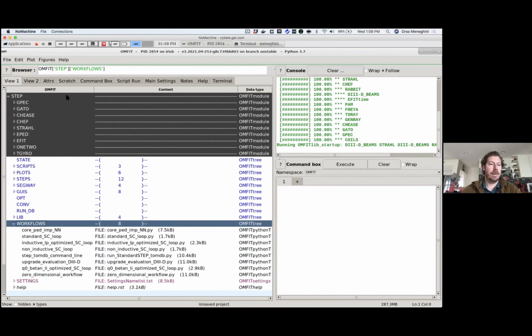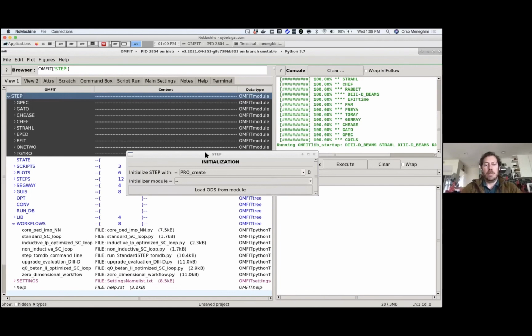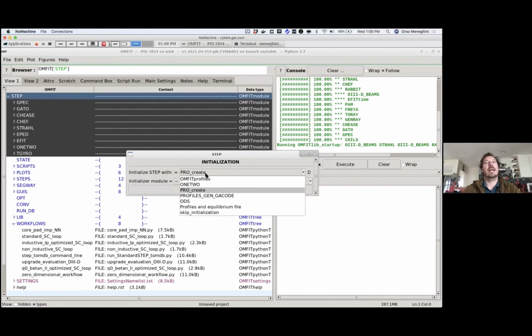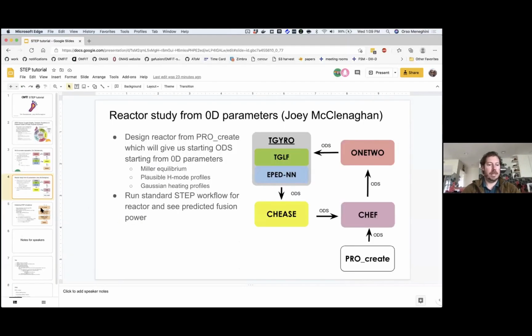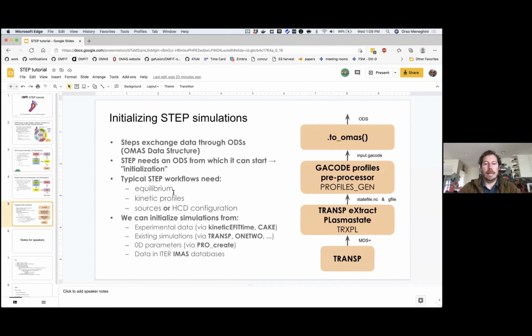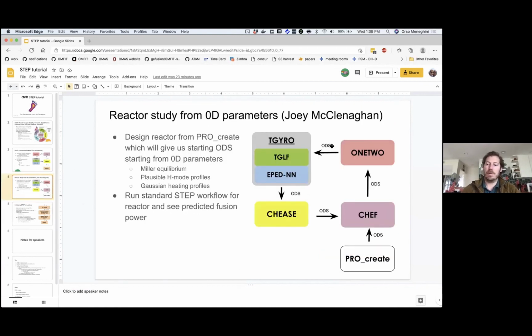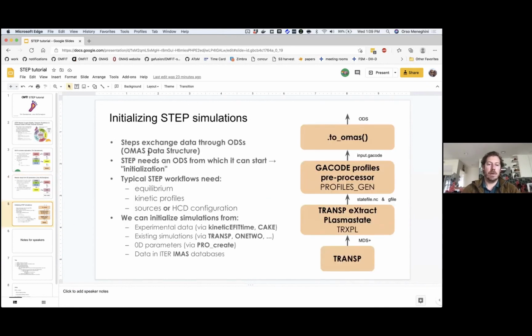So to start the STEP GUI, we can double click. And here we are at the initialization phase. Here I should point out that we can initialize STEP in many different ways. And this is actually a good point to go to this slide and talk a bit about the initialization. Every step in our workflow exchanges data through these ODSs, which stands for OMAS data structure.